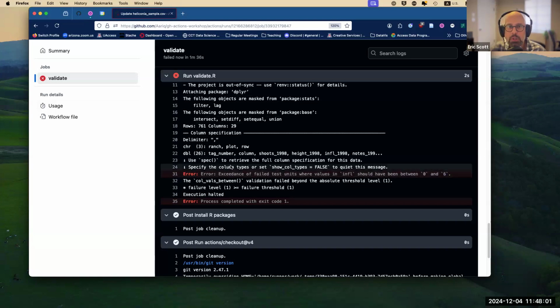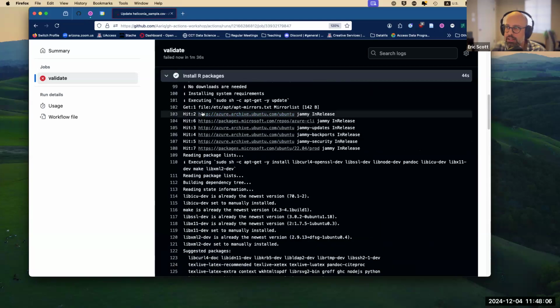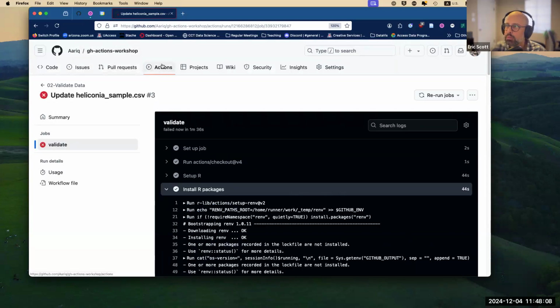So this is the simple one. It's an R script that either errors or doesn't, and validates your data. You can write that code however you want.